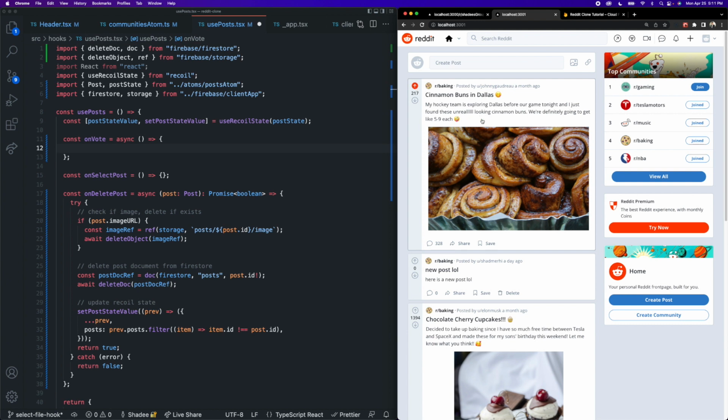Okay, and now if I want to vote on this post, well, I have voted on this post already, so there are really only two options here. I can remove my existing vote, or I can change my vote from an upvote to a downvote.